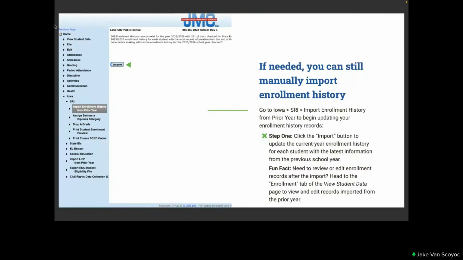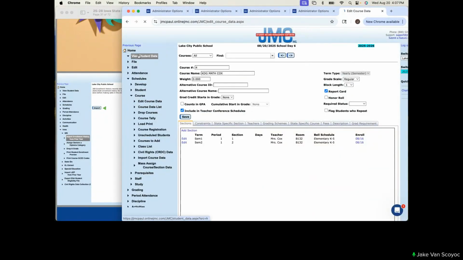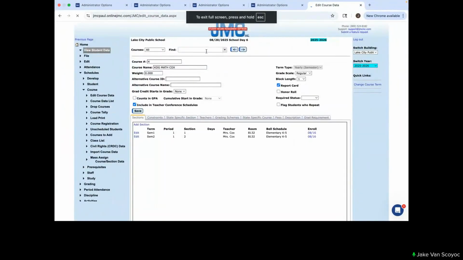Before, at one point, you did have to go to Iowa SRI, import enrollment history from a prior year, and click a button. So no need to do that unless you're directed by our staff otherwise. If you want to review enrollment records from after the import or at any time, the enrollment records are on the student data page, and I'll show you where that is. So on the view student data page for an individual student, it's on the enrollment tab.